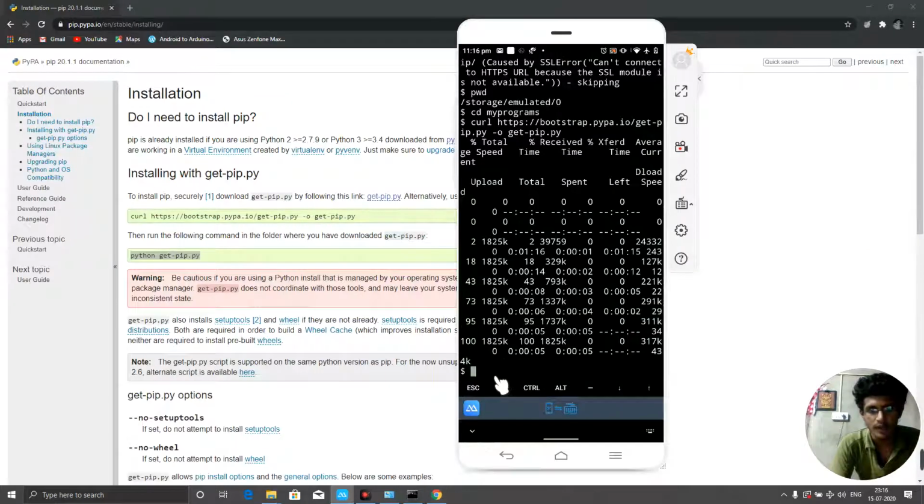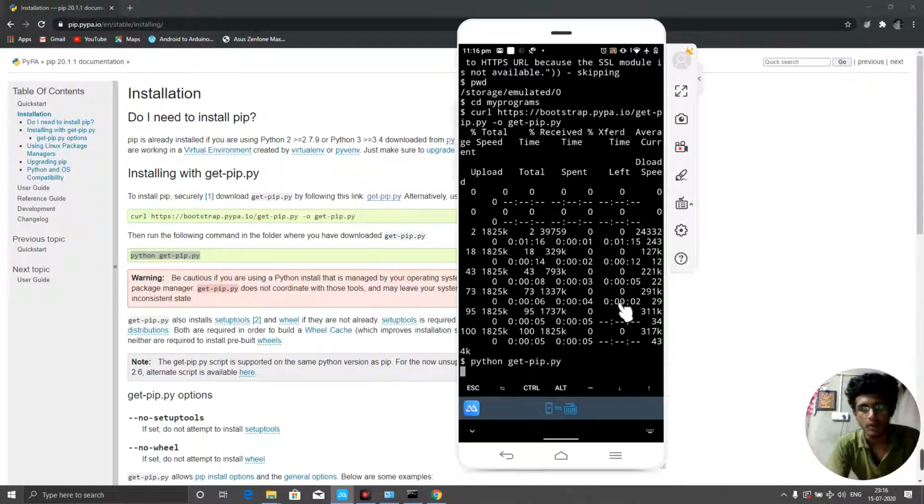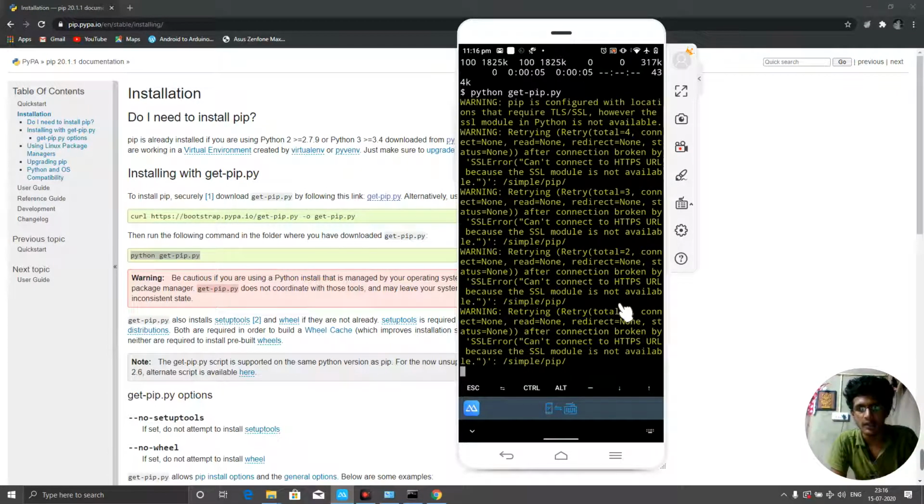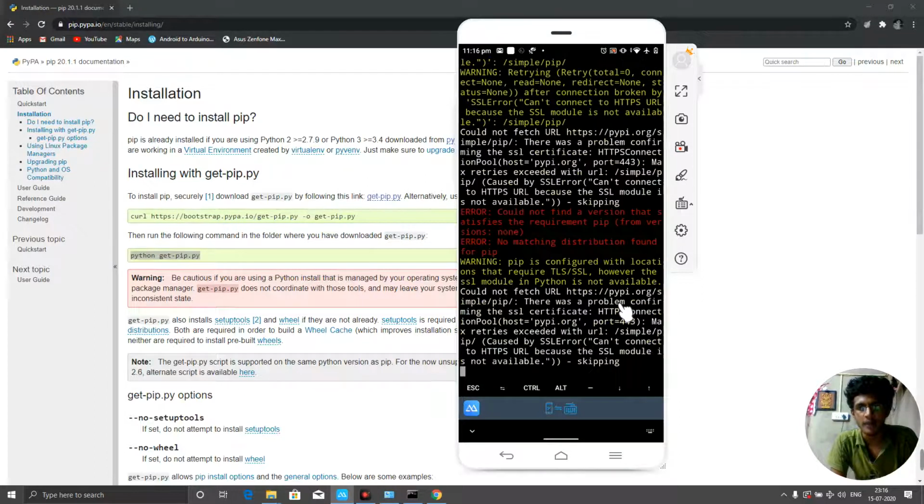Okay, and I'm going to paste it. Yeah, we're going to run this. That means this is the new file that we downloaded now from pip.pypa.io, but I think it's not going to get pip.py. It is not going to install that. This method also fails. We'll check what the method is going to do.